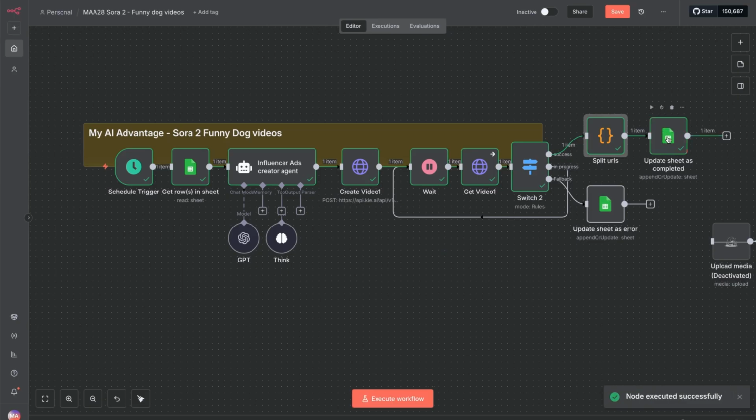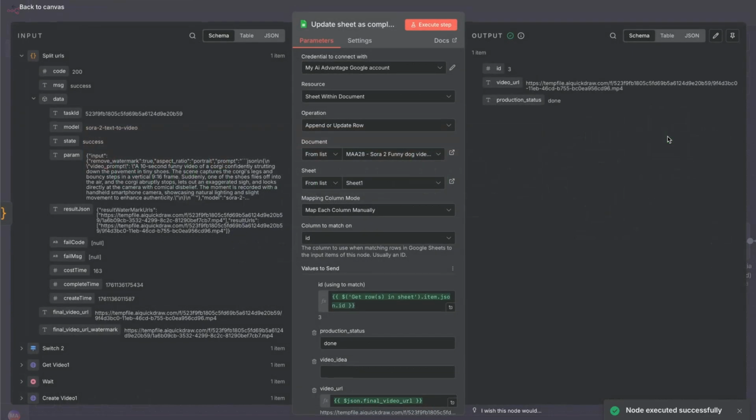Final node is Google Sheets. This one is updating that Google Sheet we looked at the beginning of the video. So we've got the same sheet selected, but this time the operation is either append or update a row. So we're just going to update. It's going to match that column ID, so make sure it's going to update the right row. It's going to the right column.